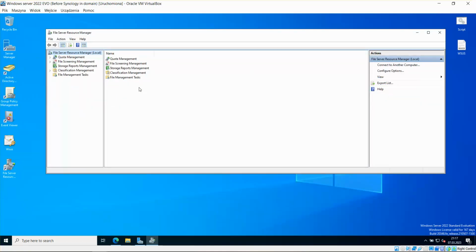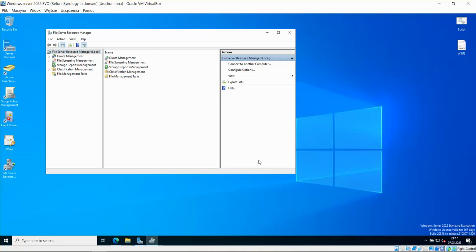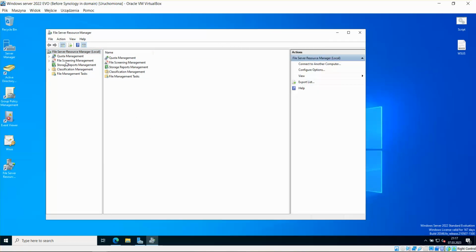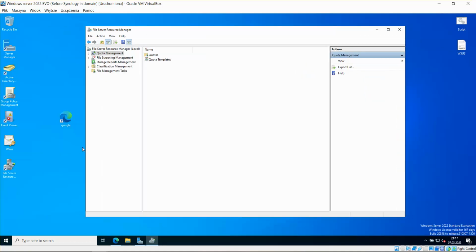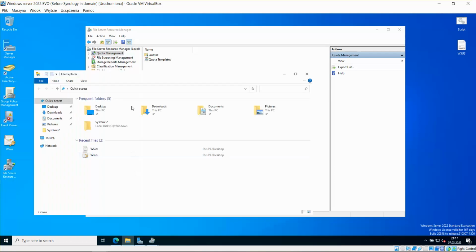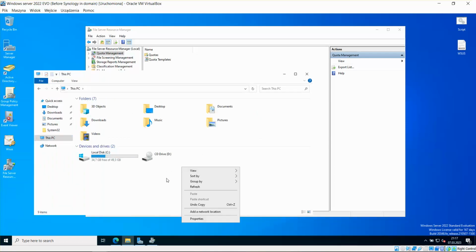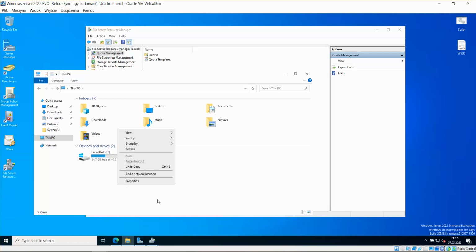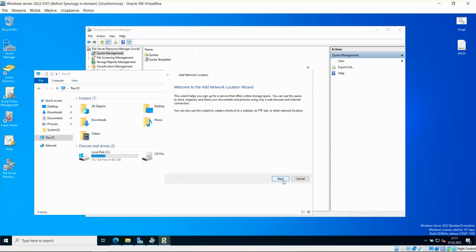Of course, we can open our File Server Resource Manager. And from here, we can go to quota management. What is quota management? You can actually take quota management as a policy. You can create different kinds of policies regarding your share right now, because if I wanted to, let's say I wanted to add the network location, and of course I would like to add my share network location.